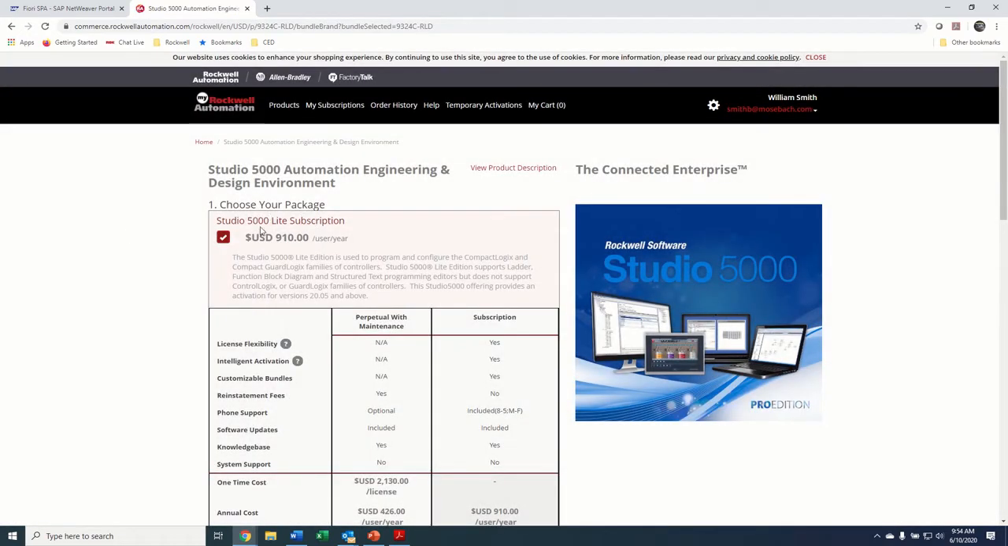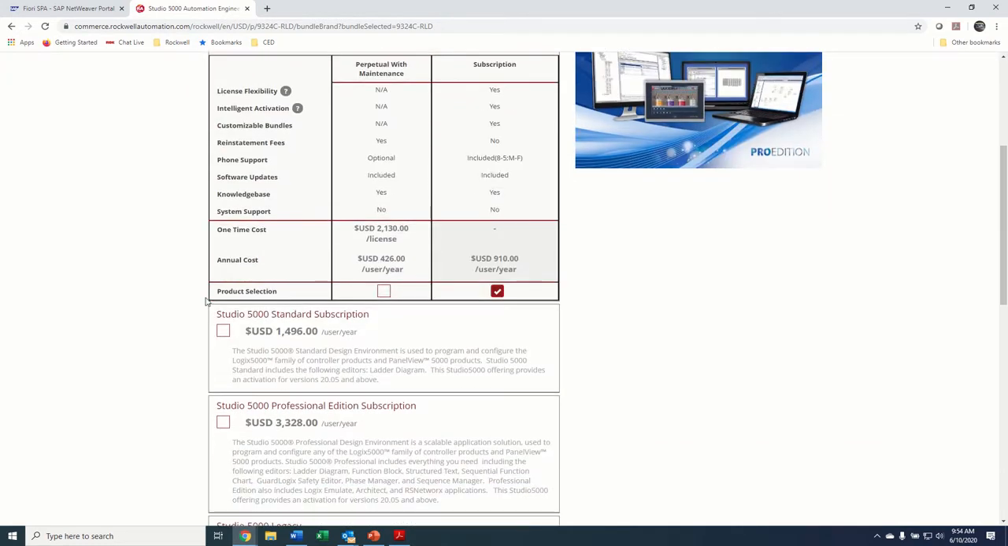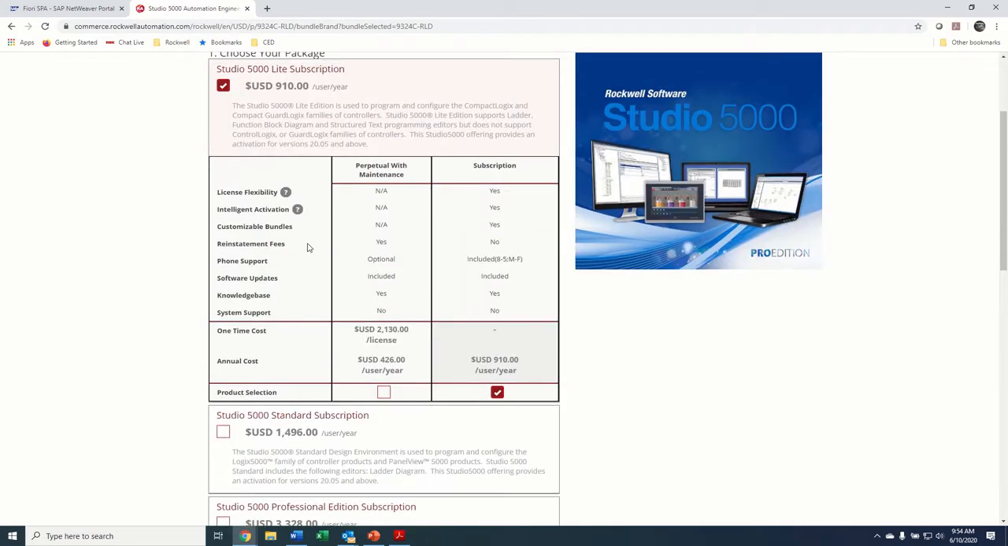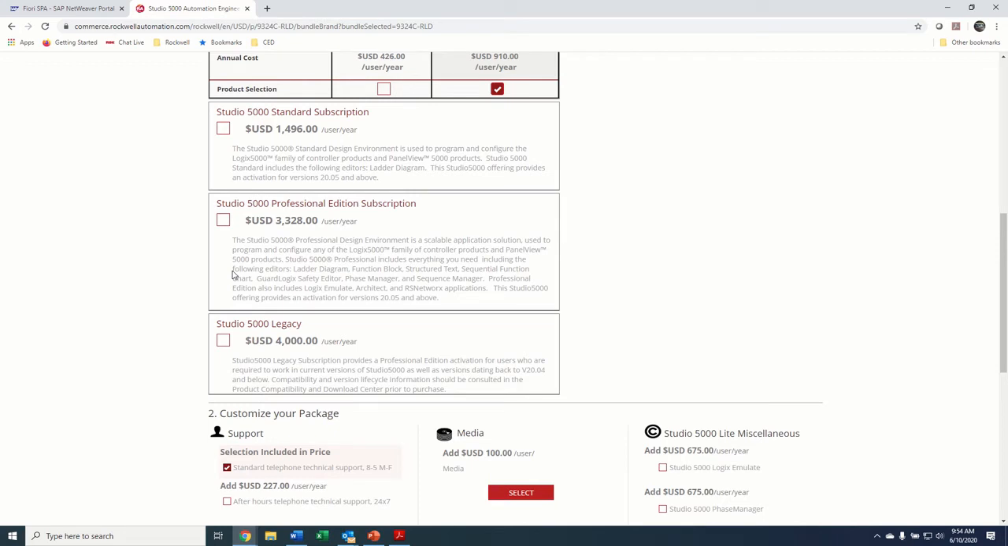Okay, so then you can see the different options. We have a light with perpetual with maintenance or subscription, and then we have standard, professional, and then the legacy. And the legacy is an important one. If customers call in and say they want Logix 5000, if they use the word Logix instead of Studio, that's usually a pretty good indicator. But either way, we need to ask them if they're going to use version 20.04 or older, then we need to get them the legacy subscription, which is a subscription only.